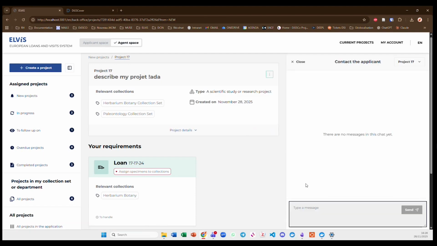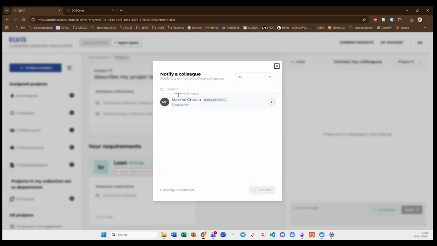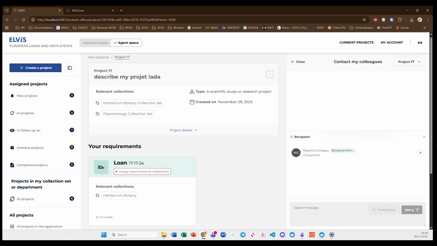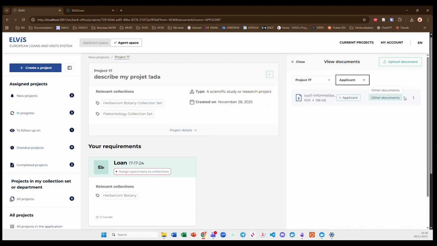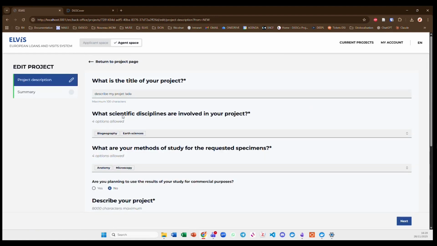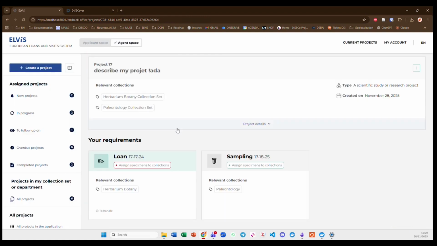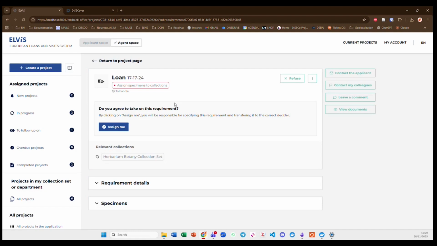I can contact the applicant. I can send him a message. This is to guarantee the traceability of everything. I can also contact my colleagues, for instance, the dispatcher. I can also view documents. For instance, the document that was sent is here. And lastly, I can edit the project. I can change a few things directly here. And then I will need to handle the request.